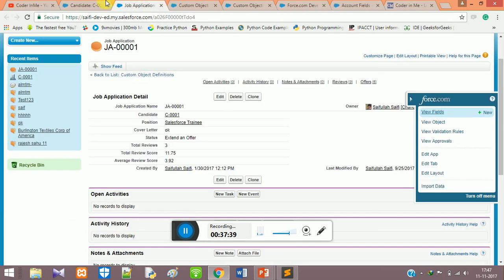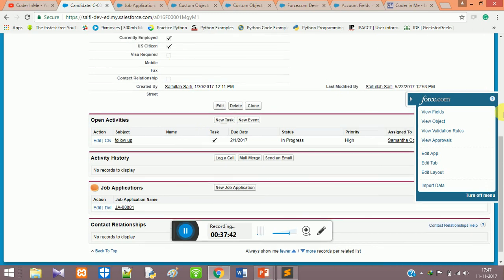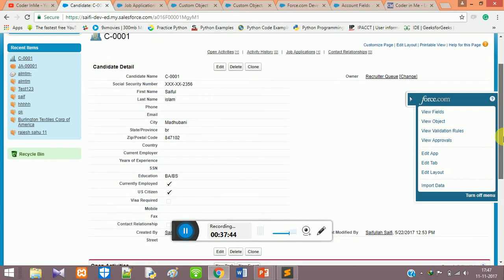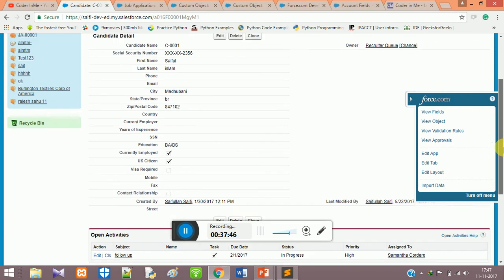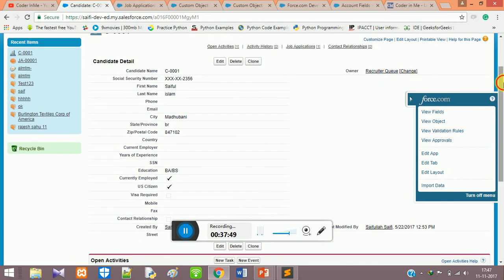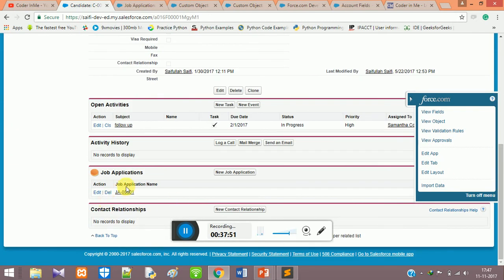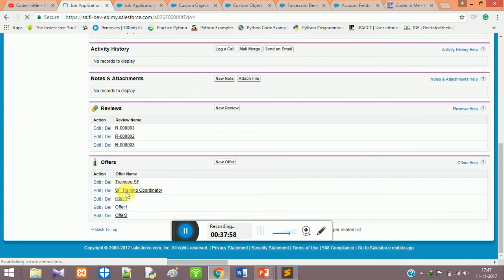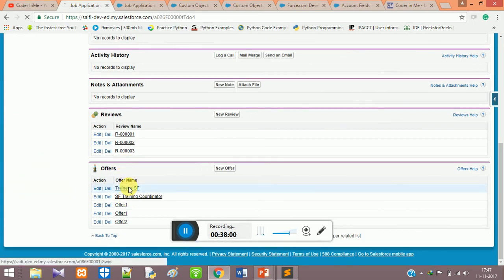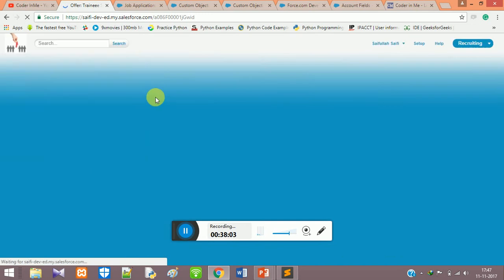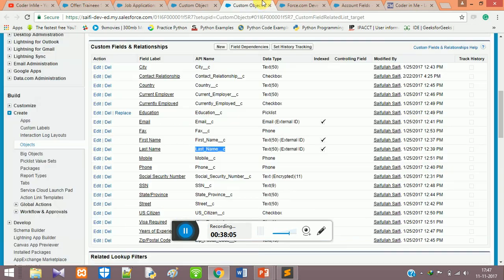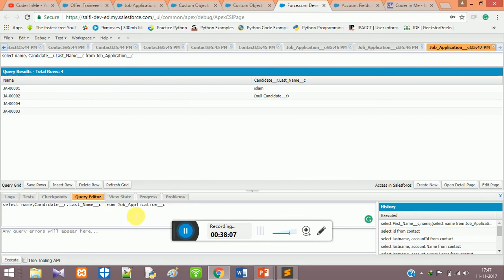Okay, suppose this is the candidate. A candidate has something. No, candidate is in the queue, so this was the owner, we cannot change. This is the job application. We can see in the job application, maybe there is some offers. Okay, this is the offers, so we can use this object offers. We can use offers from that. Suppose this is an offer. We will use it offers.